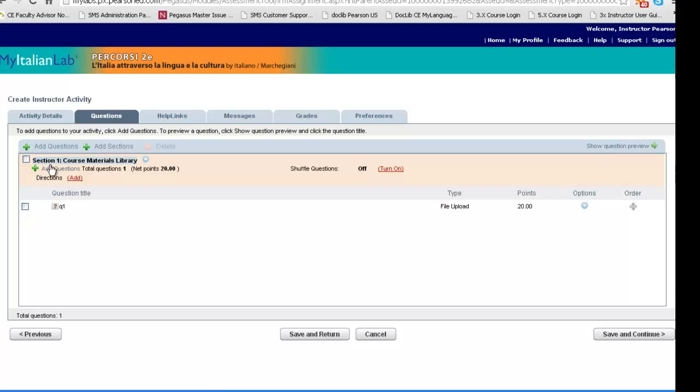You can also add additional questions. You could just choose add questions, create new question, and add an additional question that would appear inside this activity. There is a place to add directions, but if you're lining out your directions in your first question, you can just leave this area blank. You do not need to put a direction line in.